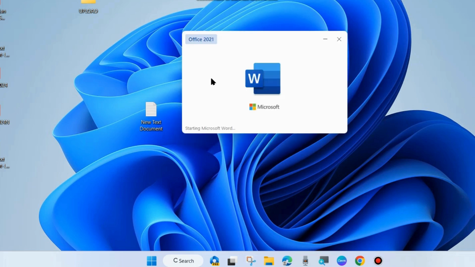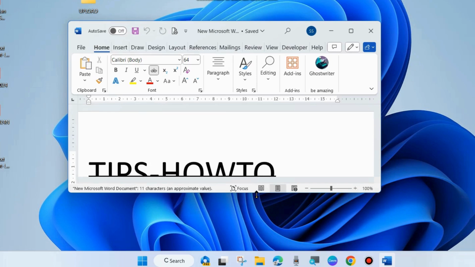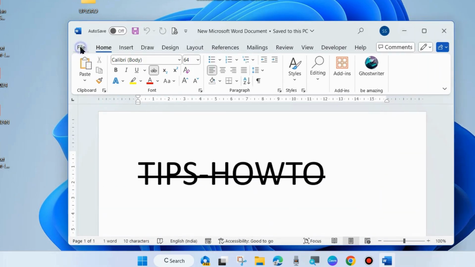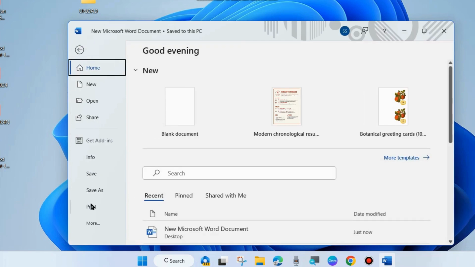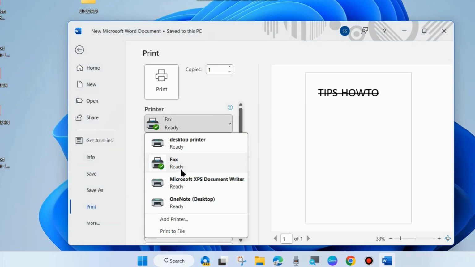Open any Microsoft Word document and press Ctrl+P, or press File from the top left corner and choose Print. You may press Ctrl+P to open the Print Wizard. Under the printer section, click on it and you will see the Microsoft Print to PDF option is not showing. Now how to fix this issue? We will see.